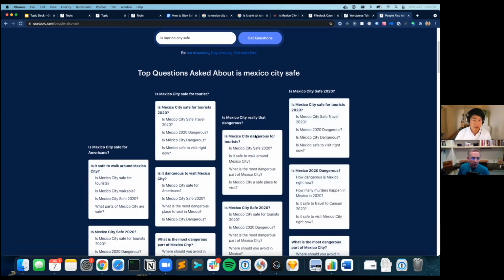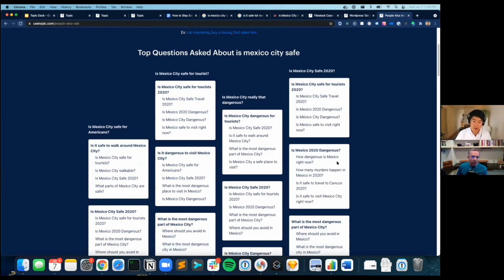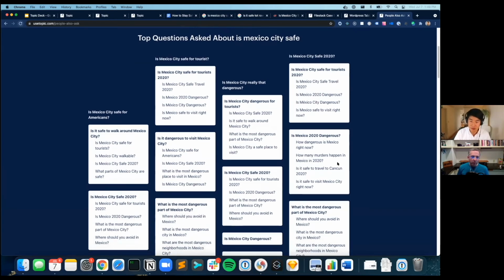Yeah, so these are all the questions that we've been able to extract from the system. You'll see questions about crime. You'll see questions specifically for safety related to tourism or if it's walkable. But yeah, what's your question about the content creator?